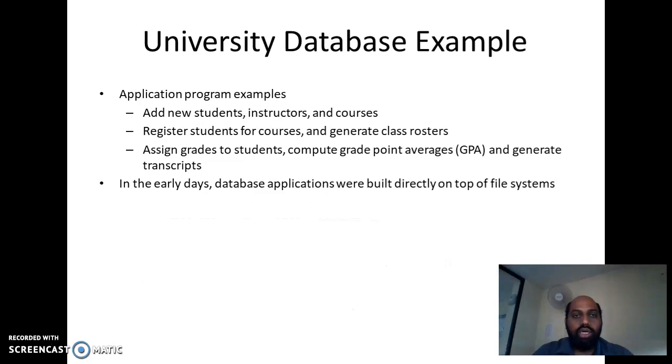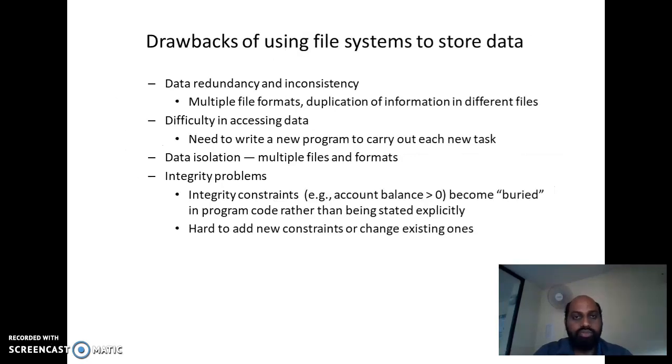When you look at the university database example, what are the various application programs that might be used to access the database content? You can add new students, add instructors, add courses, register the students for specific courses, generate the class rosters, assign the grades to the students, compute CGPA and generate the transcripts. In the early days, database applications were built directly on top of the file systems.